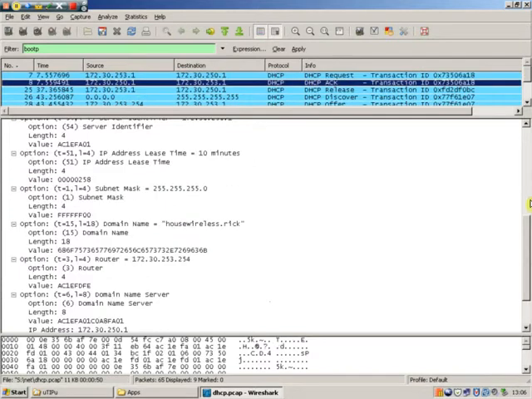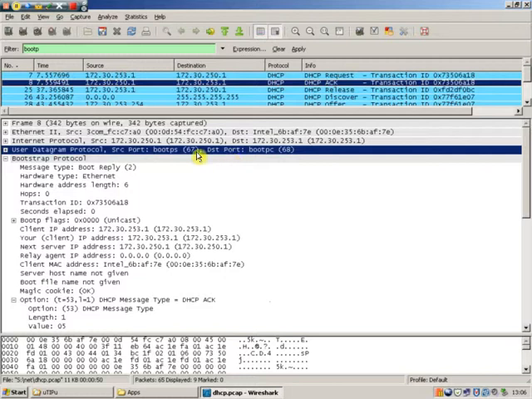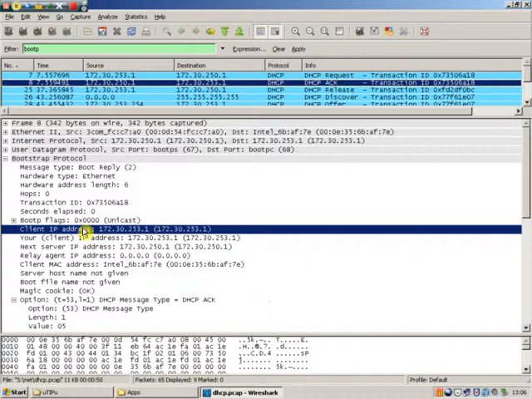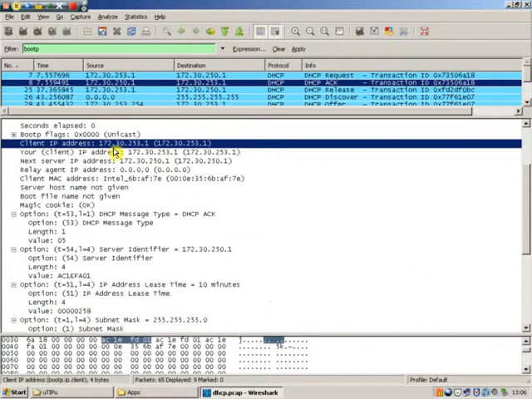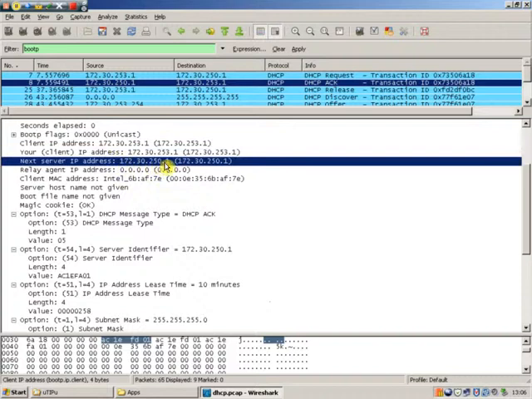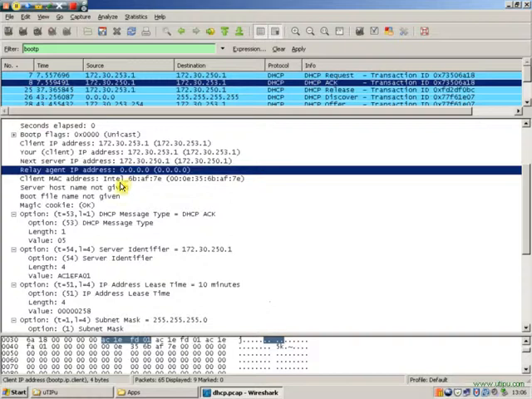Let's look at the response that comes back. All the top headers are almost exactly the same, apart from this time the source and the destination are swapped and the source and the destination IPs are swapped. Let's go into the details. Client IP address 172.30.253.1. That's who we were. It's now been filled in from the server, so the server has given us the same address back. It's told us that the relay for that network was at 250.1, so we can see that the server's inside the 250 network. There is no cascaded relay.